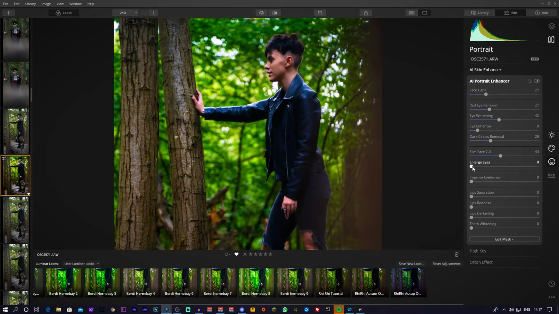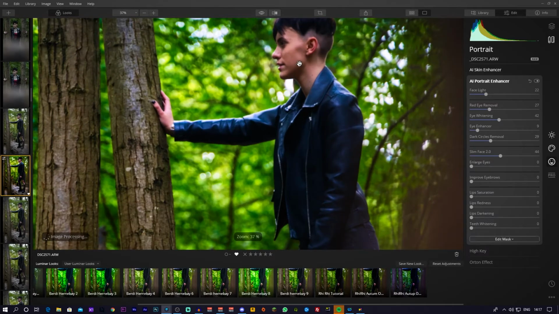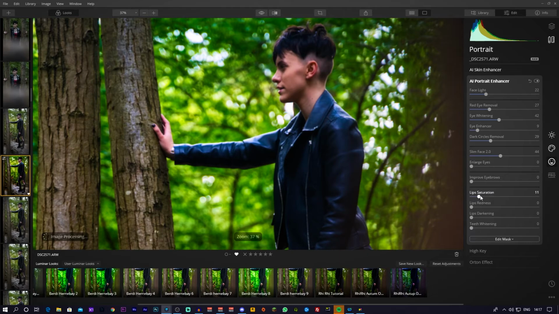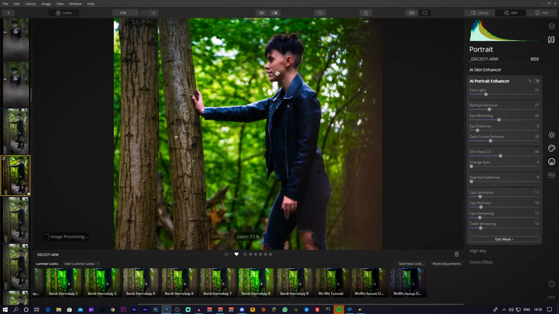You can also enlarge the eyes. I don't tend to enlarge the eyes because it makes things look a little bit too fake, but sometimes depending on your stylistic choices within your image, you might want to enlarge those eyes, but it's all up to your own preference. There's also the option of improving the eyebrows, making those lips a little bit more saturated, adding a little bit more redness to them, and darkening those lips. And finally, teeth whitening. You can actually whiten your teeth without having to play around with any masks. But I'm afraid within this image, there are no teeth that actually need to be whitened.